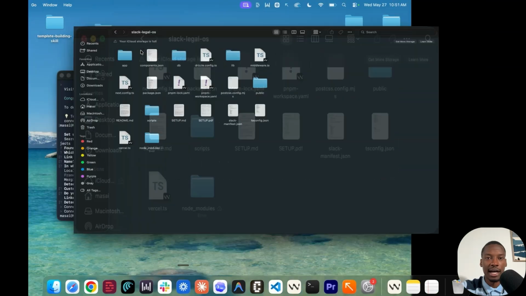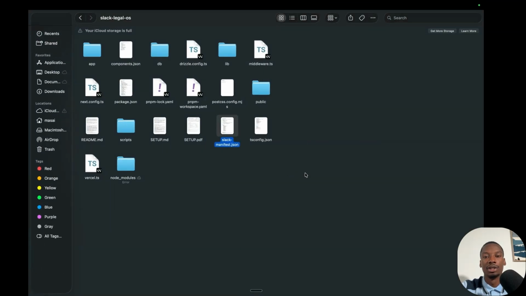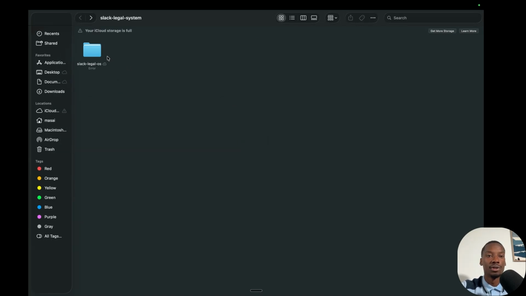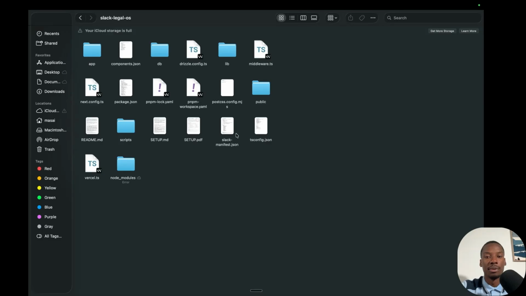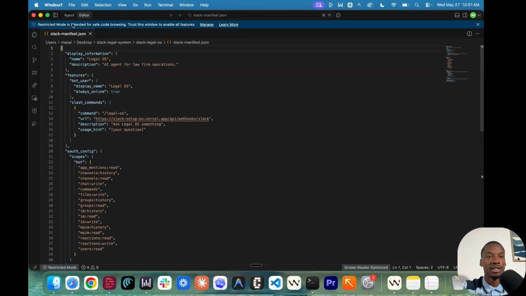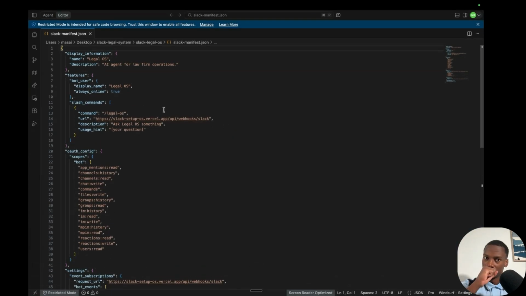Now, what I've done for you guys is I've given you the full JSON for the Slack app that you're going to need. Everything that you need for the actual app for Slack is already inside this manifest. So once you have cloned this Slack Legal OS or downloaded it as a zip file and you have it on your computer, all you have to do is open up the Slack manifest.json file, and you're probably going to need some sort of a code editor to open it up, VS Code, or you could even open it up in your notes or something.